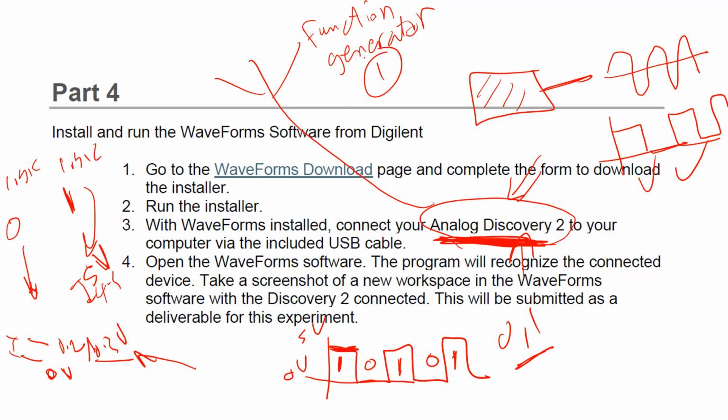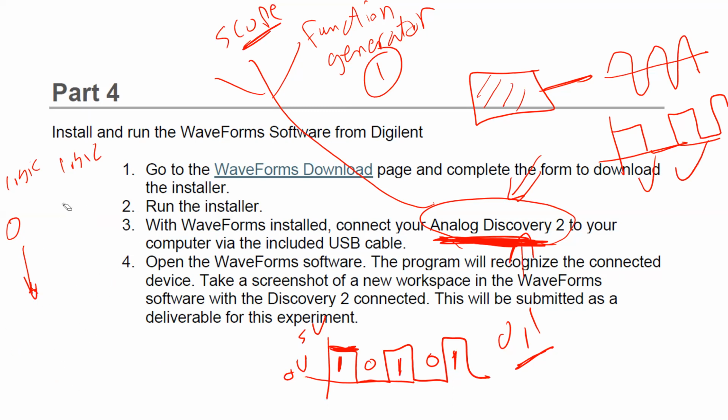Number two, the same Analog Discovery kit can act as a scope. So what is a scope? Very simple. Let me make some space here. It is a scope, or sometimes we call it an oscilloscope. Anyway, it is actually a device.